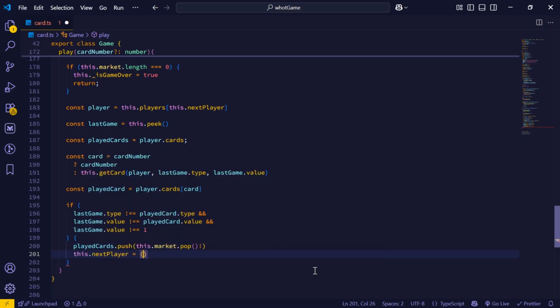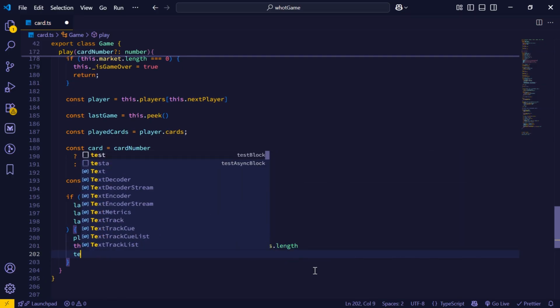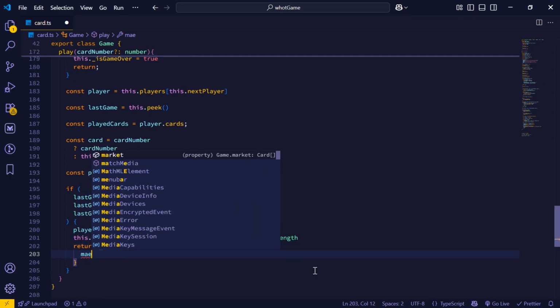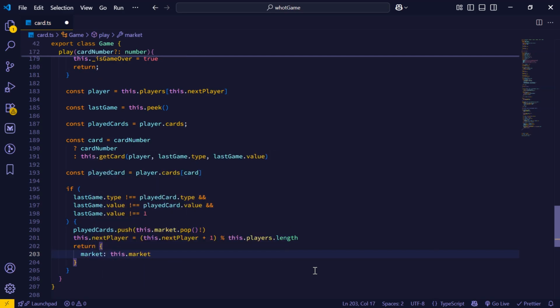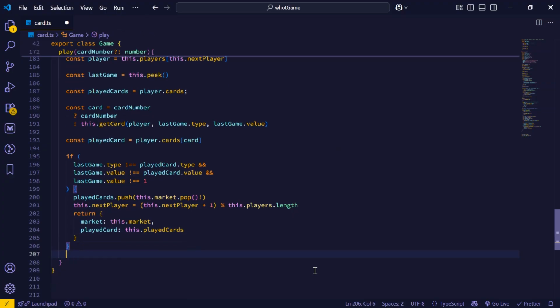Remember, the played cards store the cards of the current player, because in the Whot game, if you do not have a valid card to play, you have to draw one card from the market, and then we are going to update the next player property so the game moves on to the next player. Then I'm going to return an object with a market property which is equal to this.market, and a playedCards property which is equal to this.playedCards.